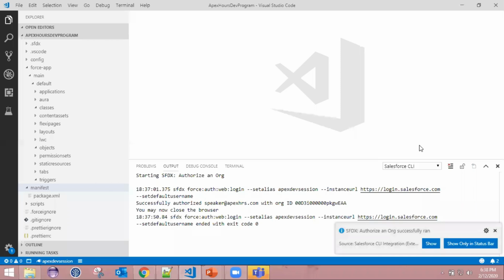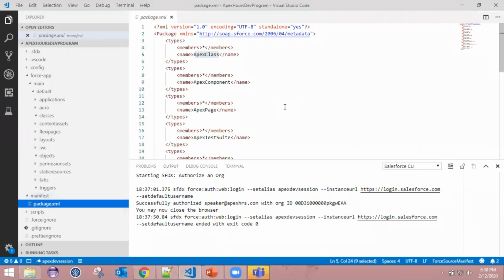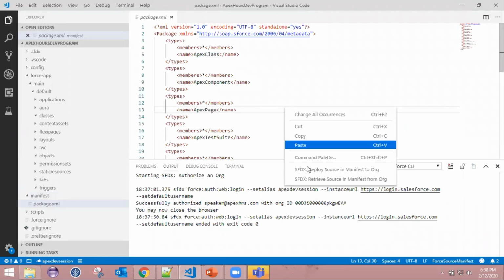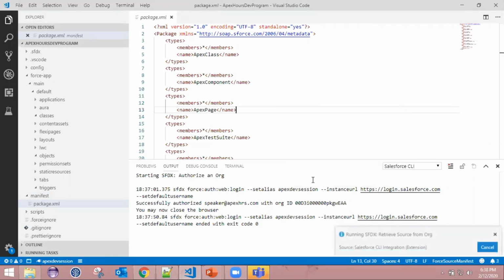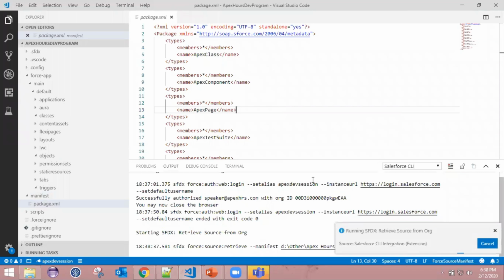So now I have connected with my Salesforce, but have I fetched all the data? No, not yet. So how do I go ahead and fetch all the classes and all the configuration which are there on my Salesforce, here on my VsCode? So there is a manifest, right? Package.xml. Open that file, right click on this, and there is an option you can see, SFDX retrieve source in a namespace from org. Just click on that. It will start retrieving all the configuration you have mentioned over here on your local machine.